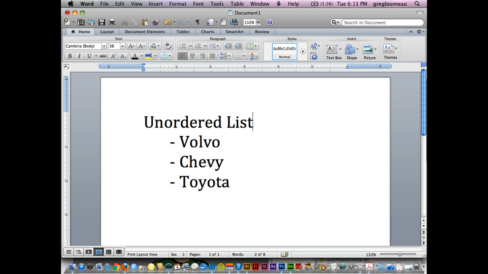Now, Alicia, why is this an unordered list? Their place isn't really defined. Exactly. The place is not really defined. If I take Chevy and I put it on top of Volvo, which I would never do because we all know that Volvo is better than Chevy. Okay, I'm just kidding. I don't want to get jumped after class by people with little Chevy hats on.